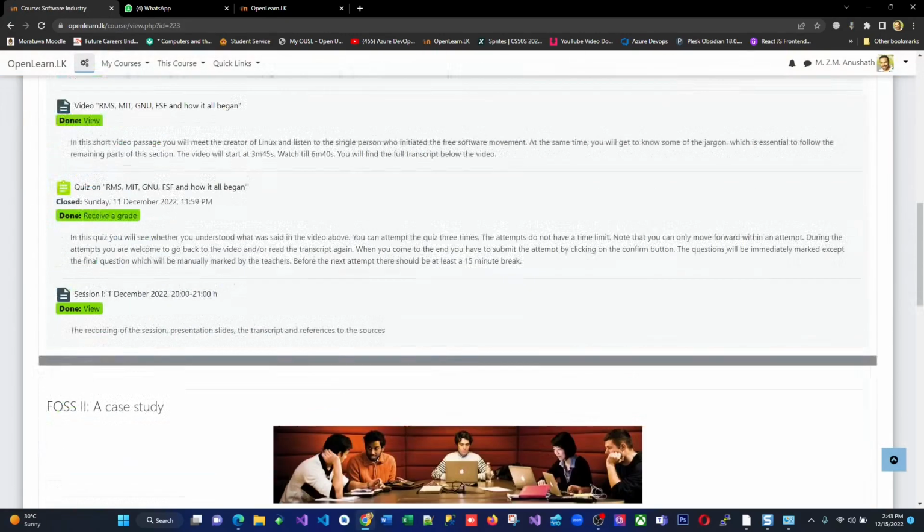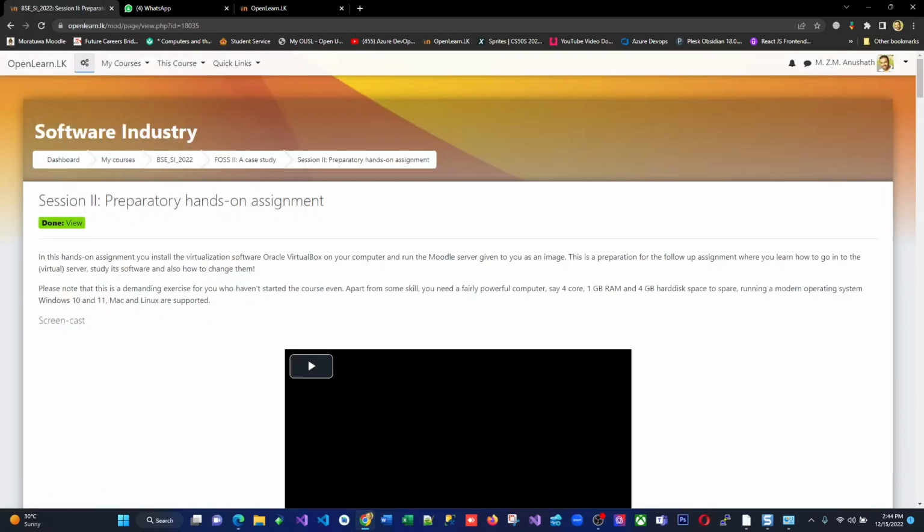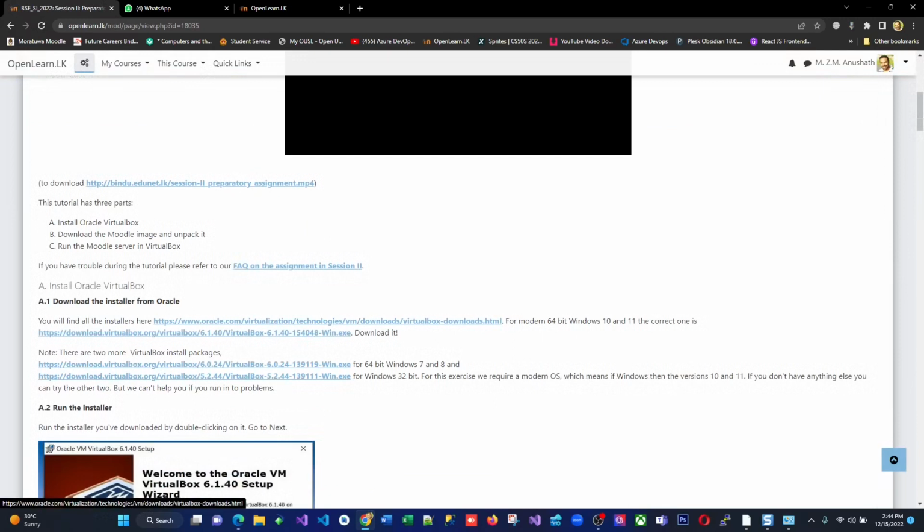Once you go to the software industry and go to the preparation hands-on assignments, this is where we find the instructions for all the virtual things. Now, when I go to the assignments here, the first thing that we want to know is which version of VirtualBox fits our Windows.